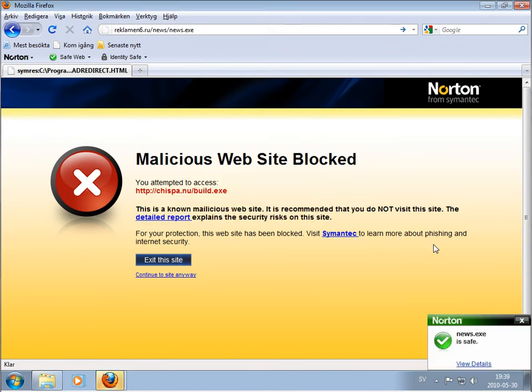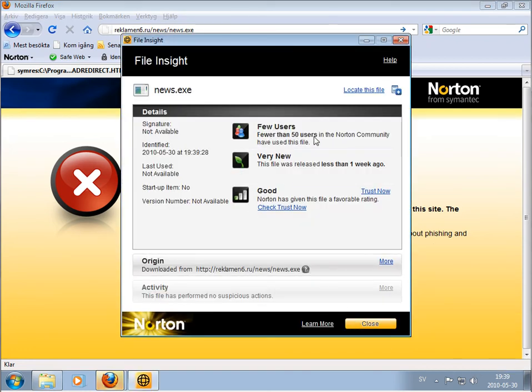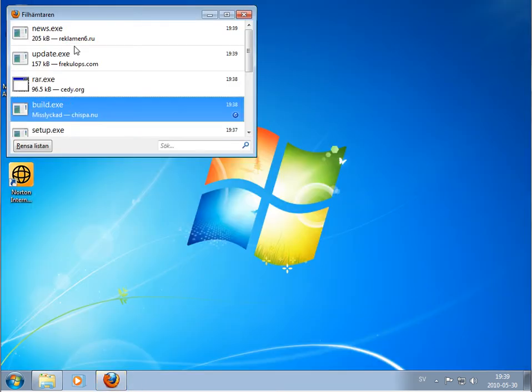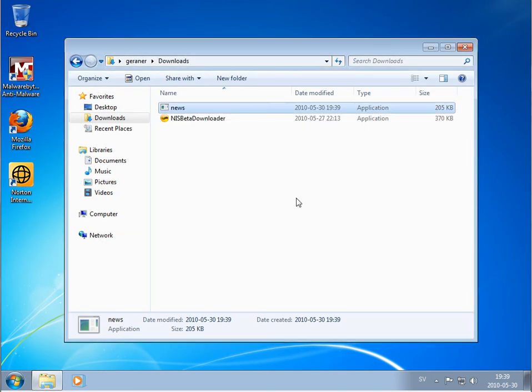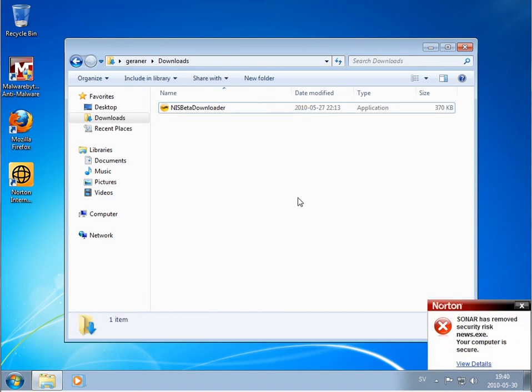Let's see this file. Oh, this file is safe. Okay, view users, less than 50. Used this file, appeared 1 week ago. Okay, then we will run this file and see what's happening. It's the last link I had. So these were 10 files now, 10 malicious links. Or 11 totally, one was not working, so it will be 10 files. And here we have Sonar again, which has found the threat and removed it. Your computer is secure.